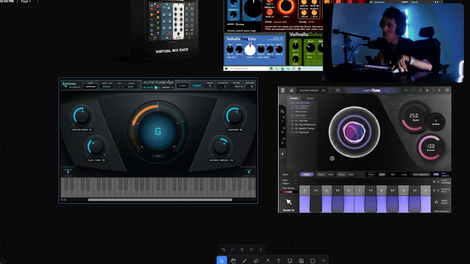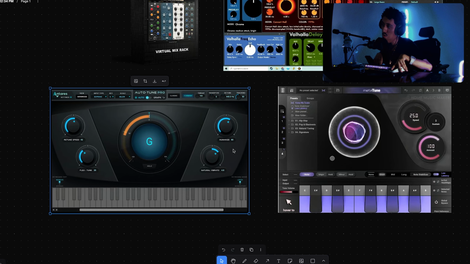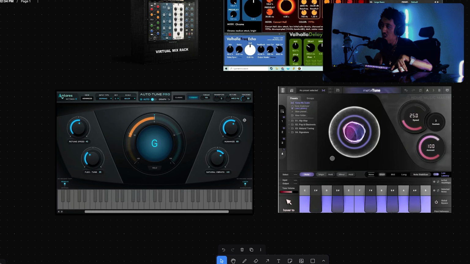But why get the Autotune Pro? The reason is that if you're not that good at singing, which most of you guys aren't, you're going to want this, because you can crank it up and make it sound natural. This is the most natural sounding Autotune out there, in my opinion. So a lot of your favorite artists are using this Autotune as well.